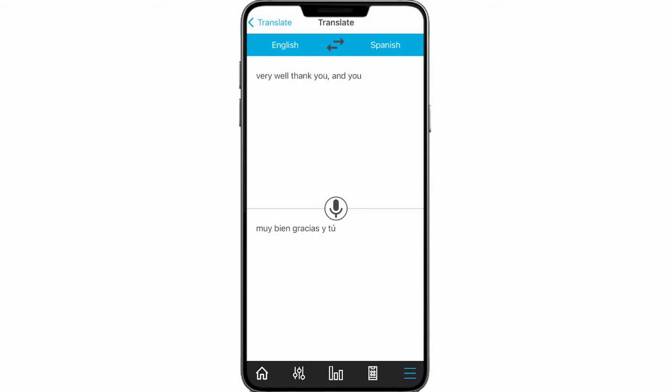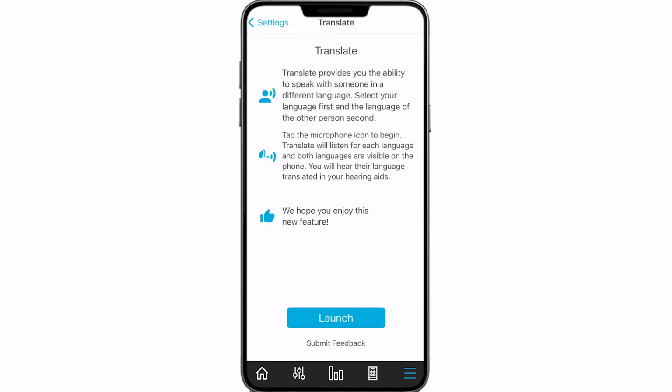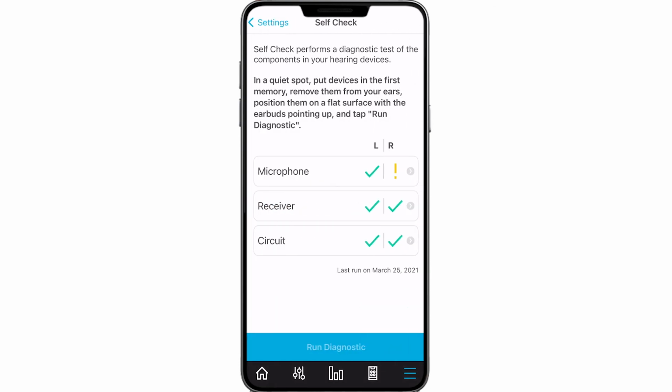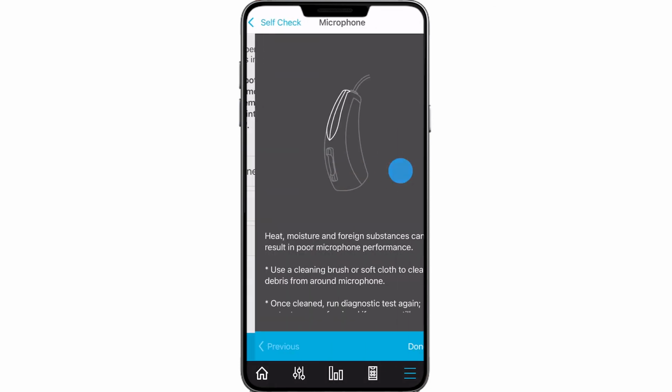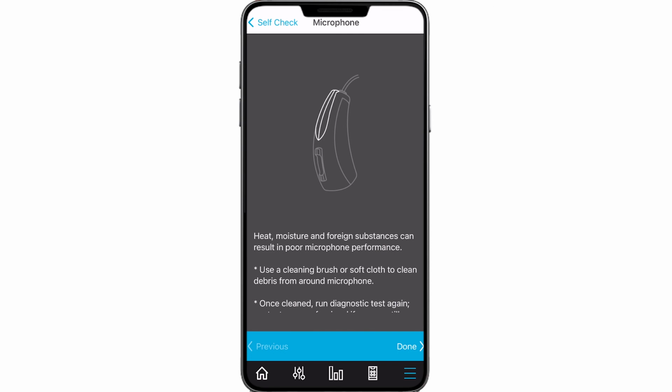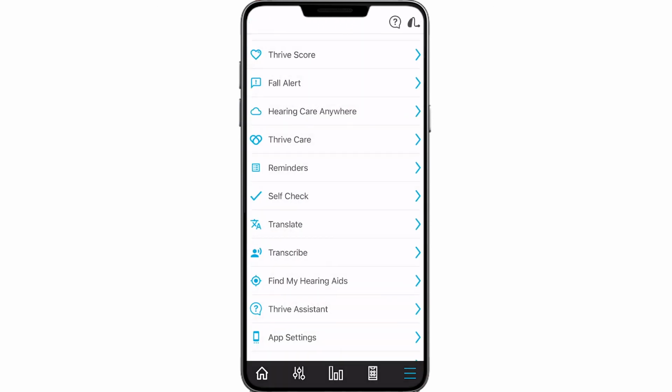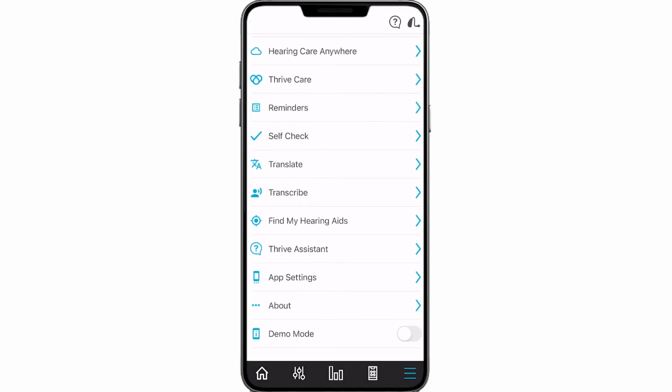So you can see that translated right on the screen, and again, the audio was also streamed directly into the hearing aids. As I mentioned, there's that wonderful self-check feature. They can run that diagnostic check, and if something turns out not functioning okay, then they would get good information on how to clean the microphone, maybe how to change the wax filters. So it is a really nice feature.